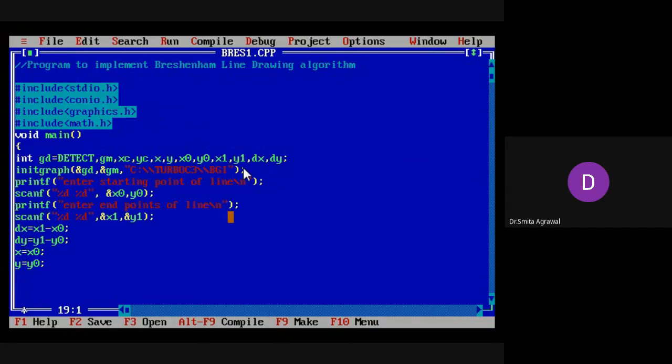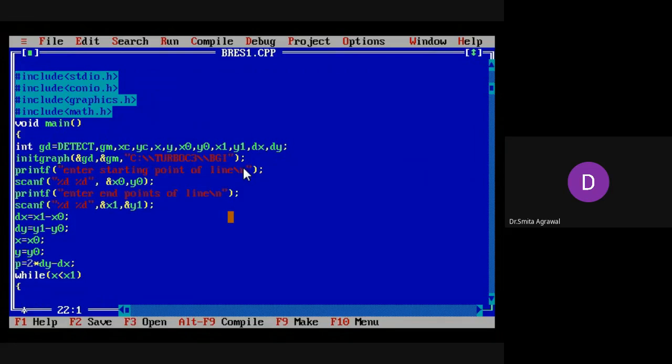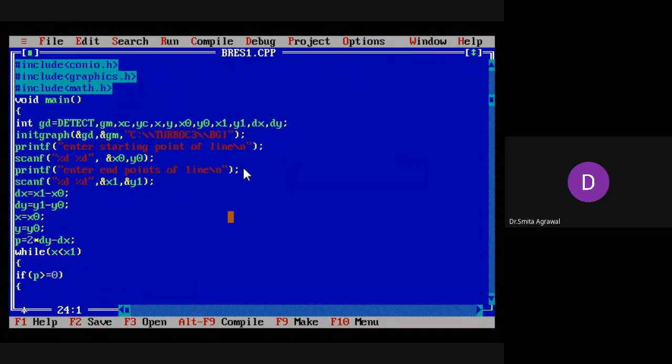In the next step, we will calculate the value of the initial decision parameter by using the equation of the initial decision parameter. Then we will use a loop, while x is less than x1. After that, we will check the condition whether the value of the decision parameter is greater than 0 or less than 0.